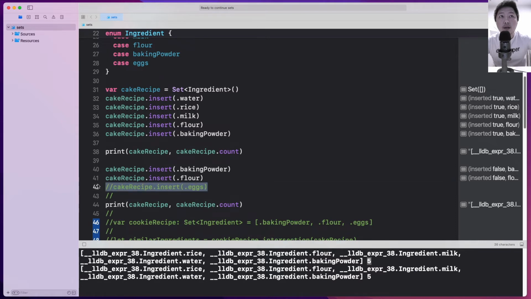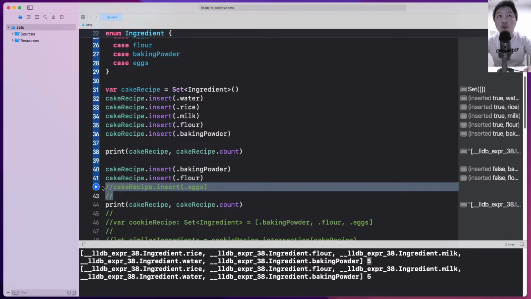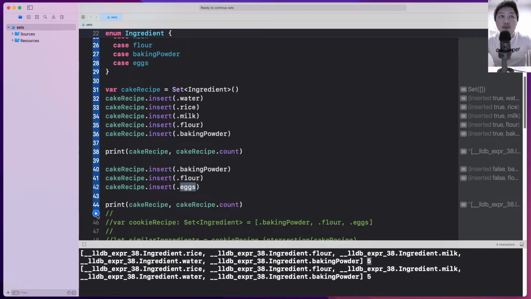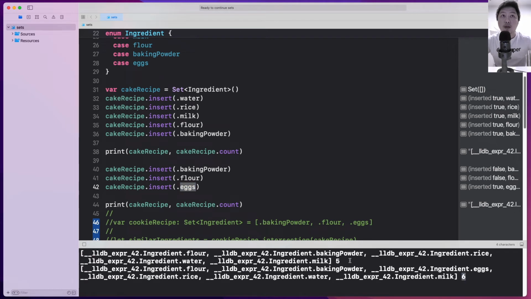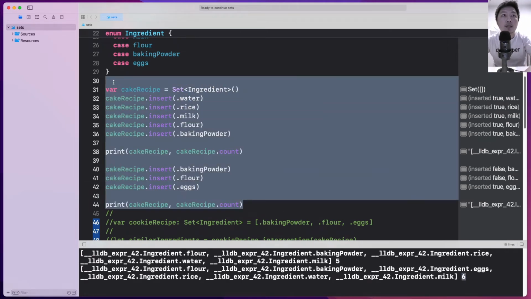So over here in the cake recipe, if I insert a new, unique element called eggs, let me hit this one more time, and notice that the count will be 6 this time because this is unique. All right, so I hope that this is easy to understand.